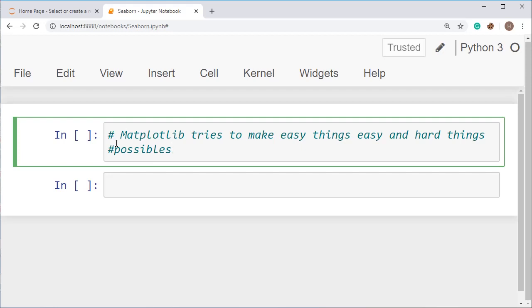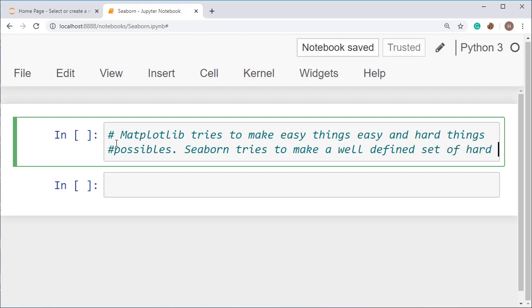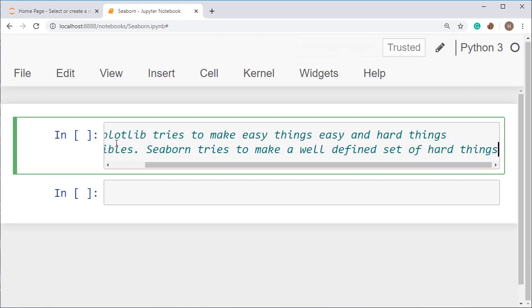While Seaborn tries to make a well-defined set of hard things easy too, means Seaborn will try to compact all the complexity and give you the understanding or the tools to make it easy. All right, a well-defined set of hard things easy too.